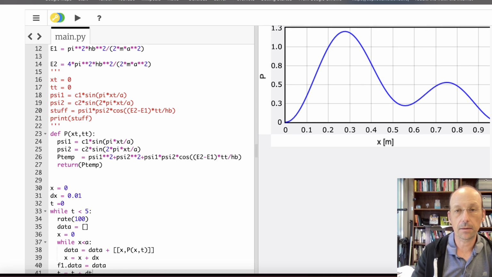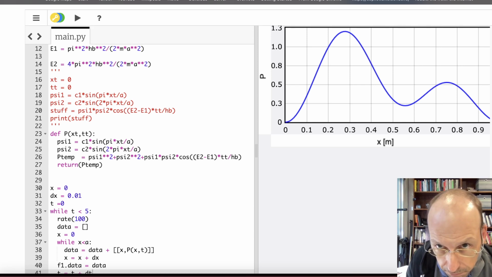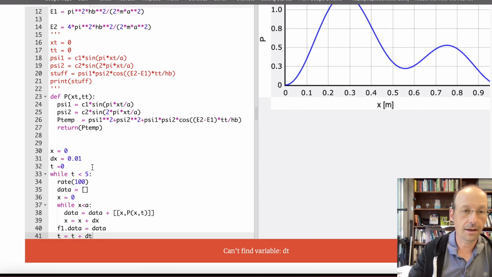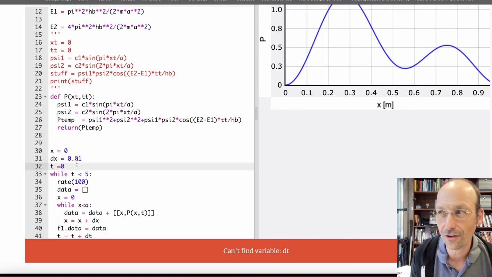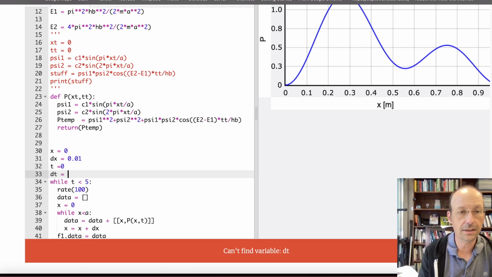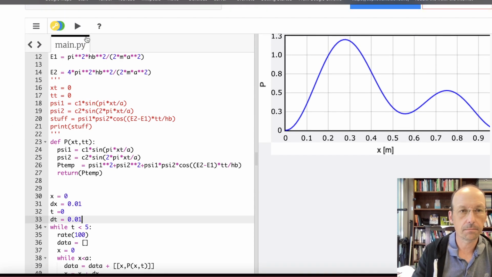And I think my step is just too small. Oh, can't find dt. I was staring at the graph, seeing, is it really moving? And it wasn't because I didn't finish. dt equals 0.01. Now run it.